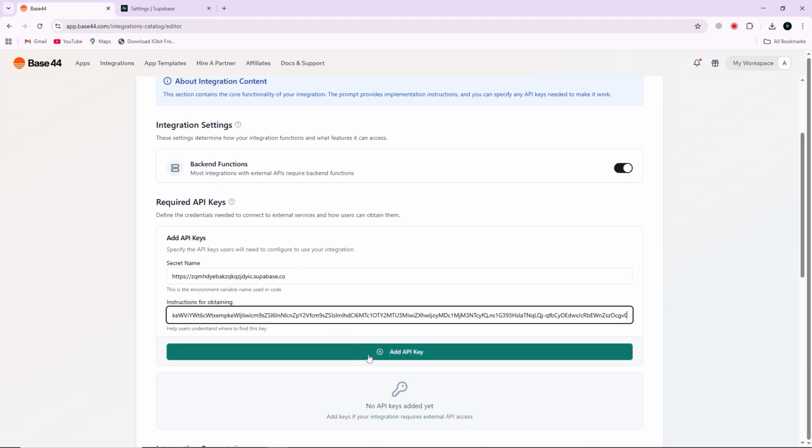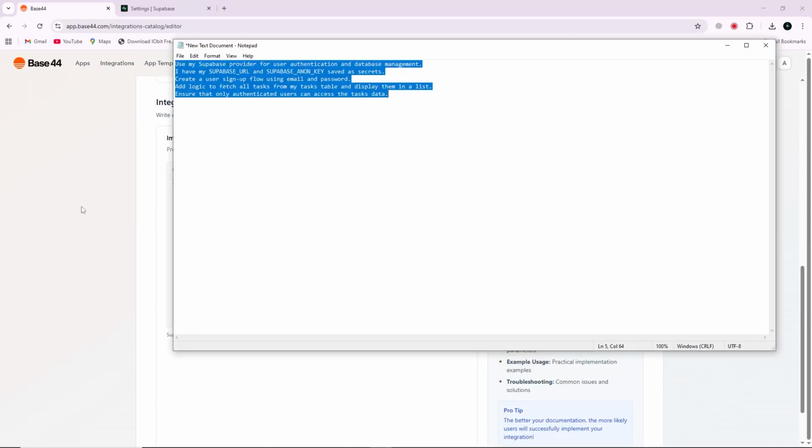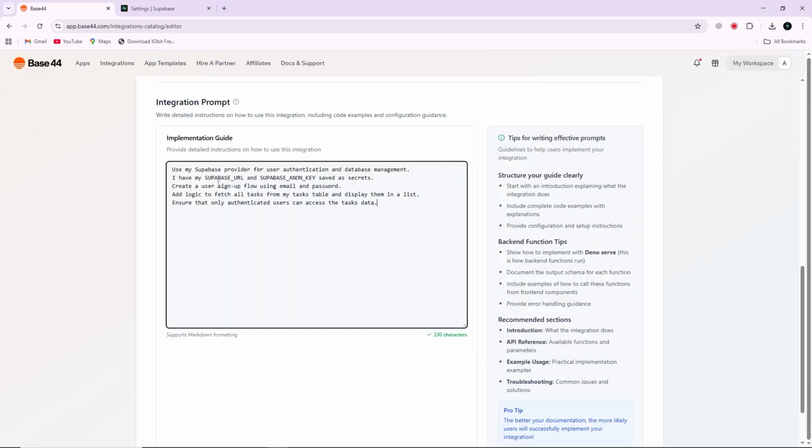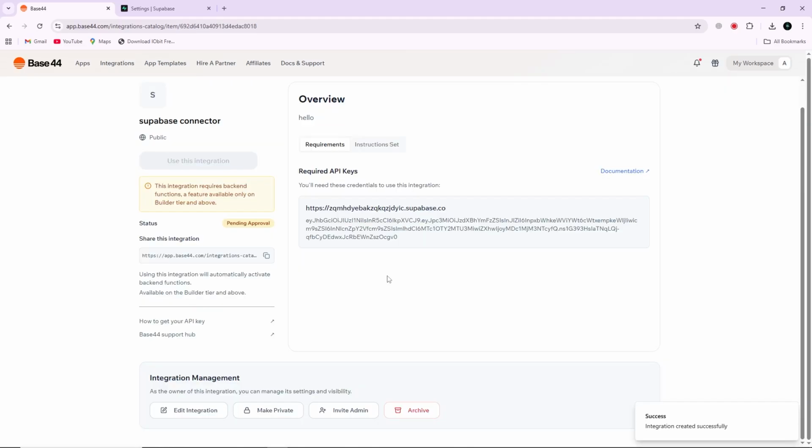Next, Base44 will ask you to enter an integration prompt. Type any prompt that matches your workflow or simply add a short description about what this integration will do. After you enter the prompt, click Continue. Now your integration details are saved, but there is one more important step.